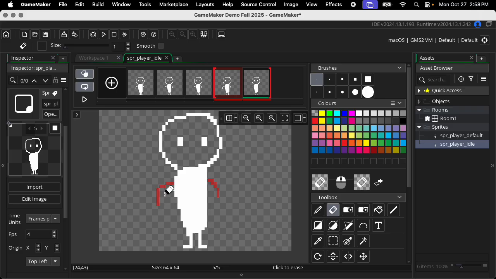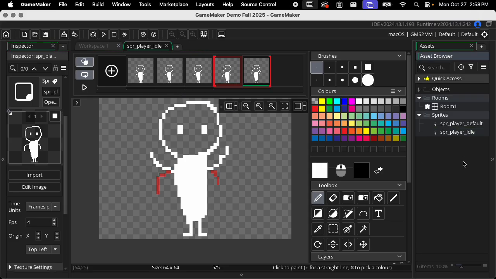Again, I'm going through this kind of fast because I just want to demonstrate some stuff. You guys can spend more time on this, obviously. Okay, so now I have a nice little idle animation where he blinks and he waves his arms. So we'll always know that our player is working. This is good enough for what we want to do. So now we'll move on to our walk animation.